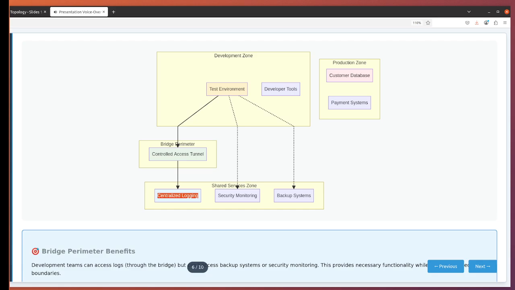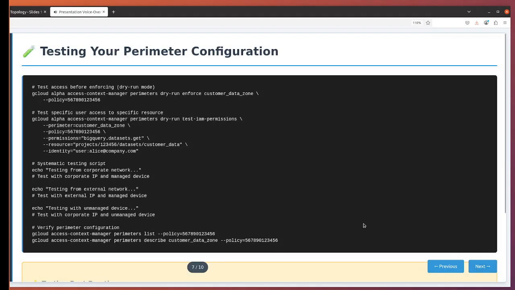The access level for the bridge perimeter can be different from either connected zone. In this example, the bridge requires corporate network access. This means that even though the development zone might allow broader access, communication through the bridge requires users to be on the corporate network.